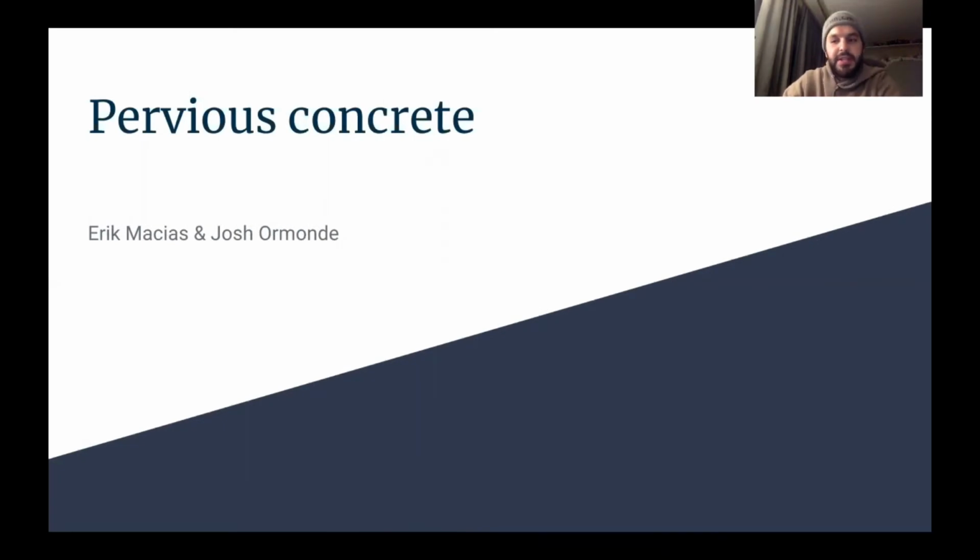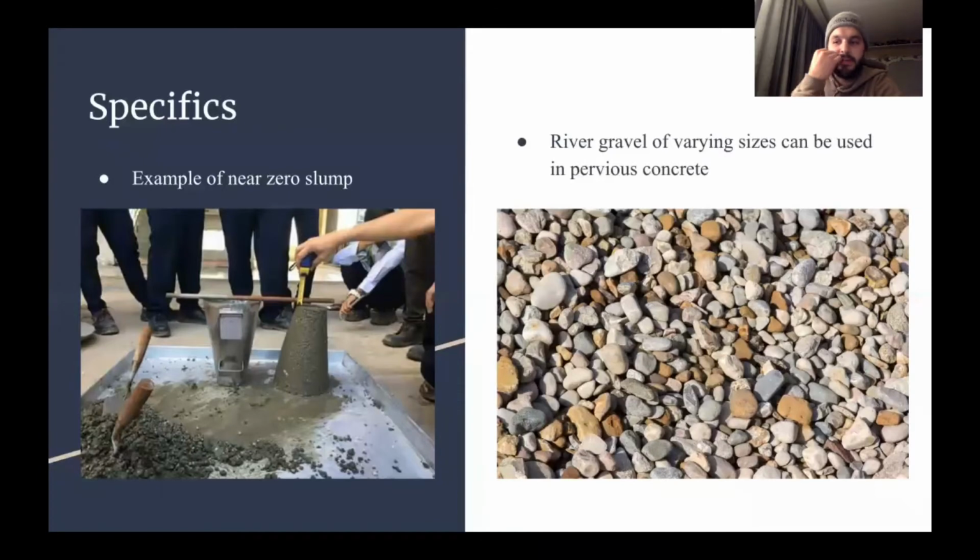The specialty concrete we decided to research was pervious concrete. General specifics of pervious concrete are usually characterized by a near zero slump, an open grade material consisting of Portland cement, coarse aggregate, and little to no fine aggregate. The need for pervious concrete has long existed, but it wasn't until the 1960s that it started to be used in paving applications.